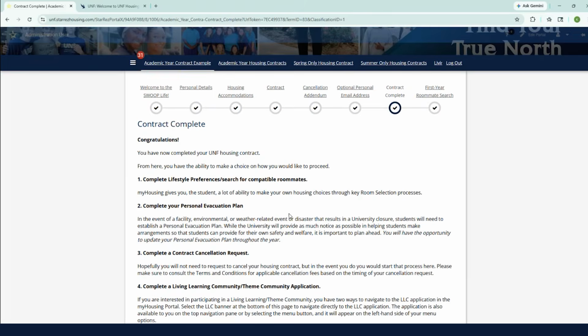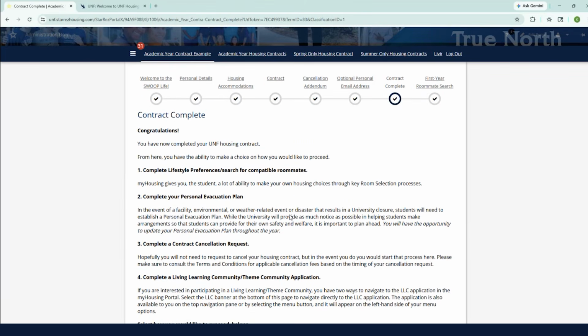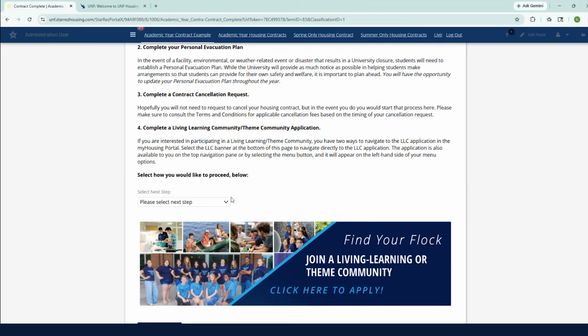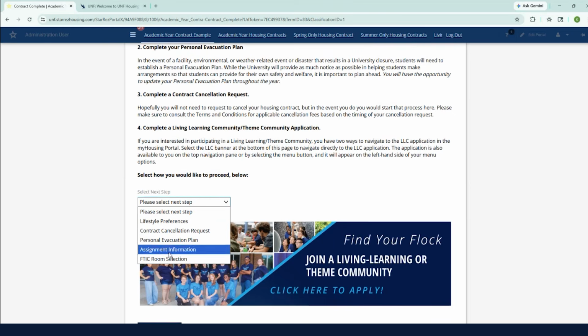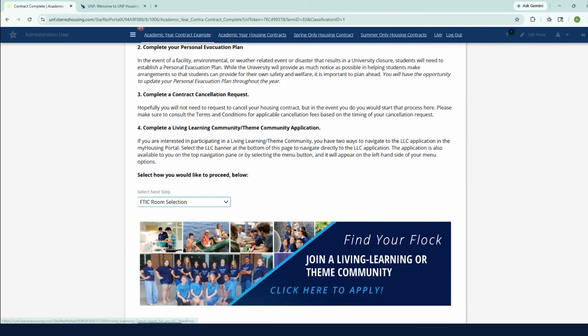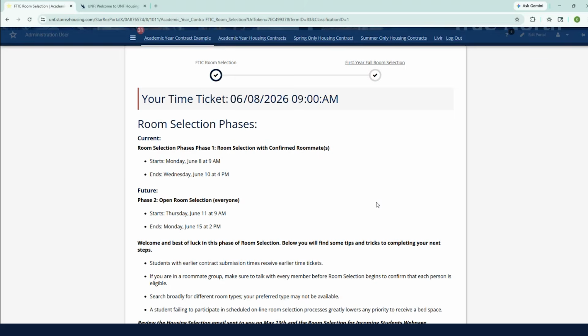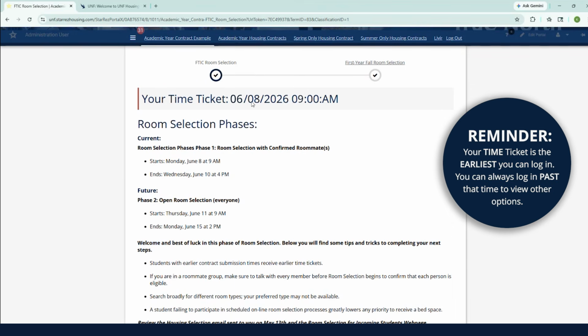From here, if you've completed the contract, you'll be navigated to the contract complete page. On this page, the drop-down option will now appear for you for room selection once room selection is available. Once you've selected the option, hit save and continue. You will land on a landing page with information about when your time ticket is going to be. You can see mine has already been set up, as well as when each of the phases will occur.